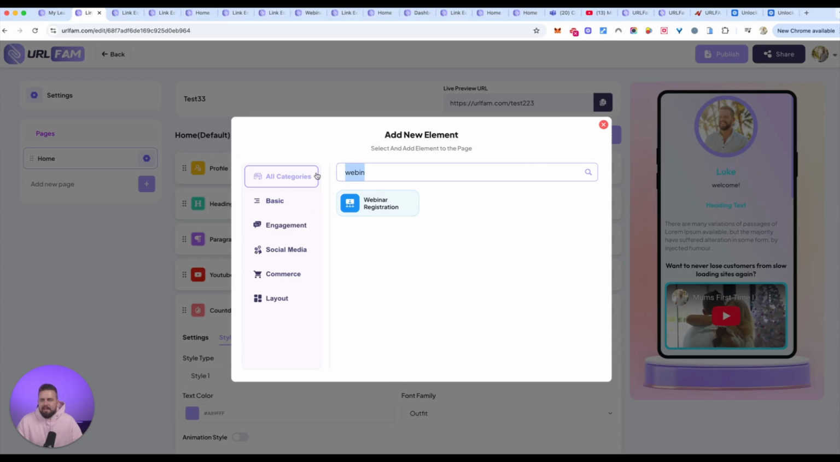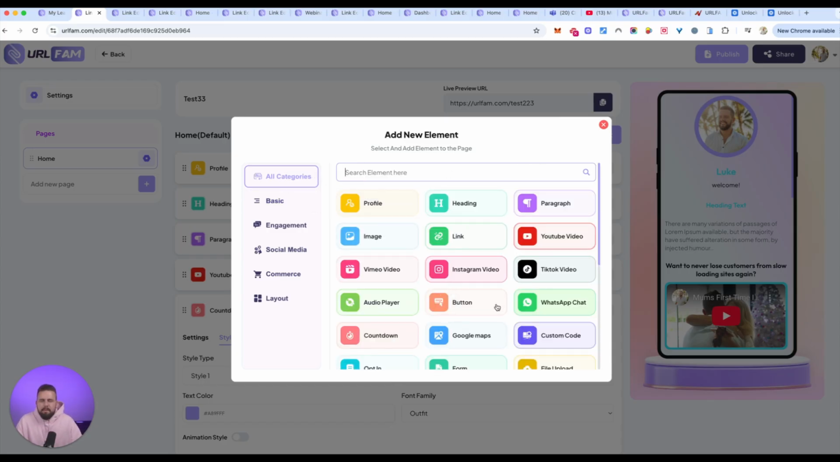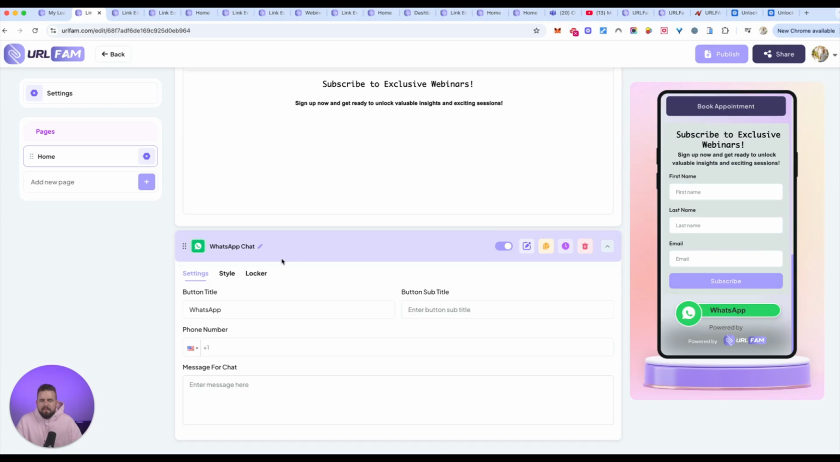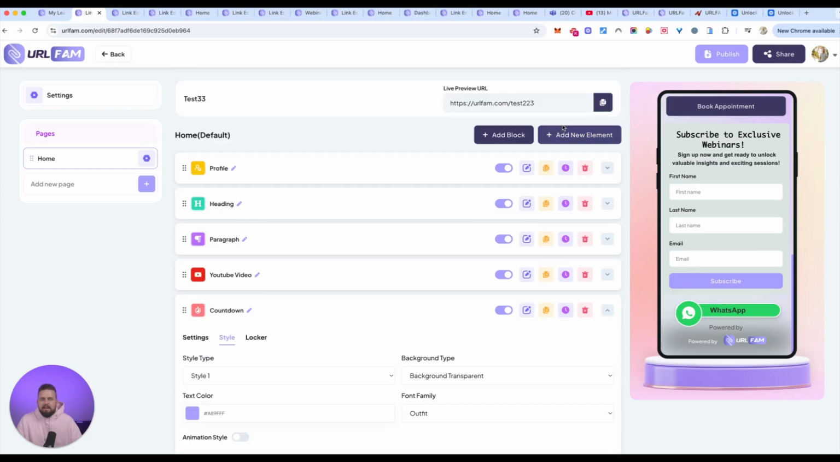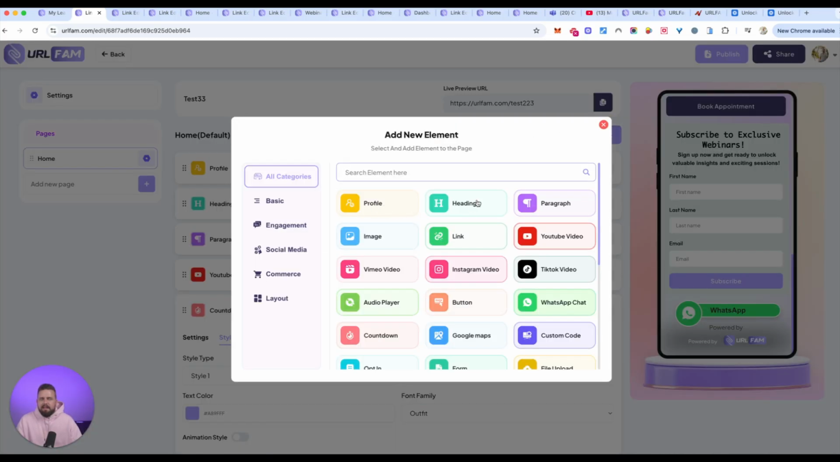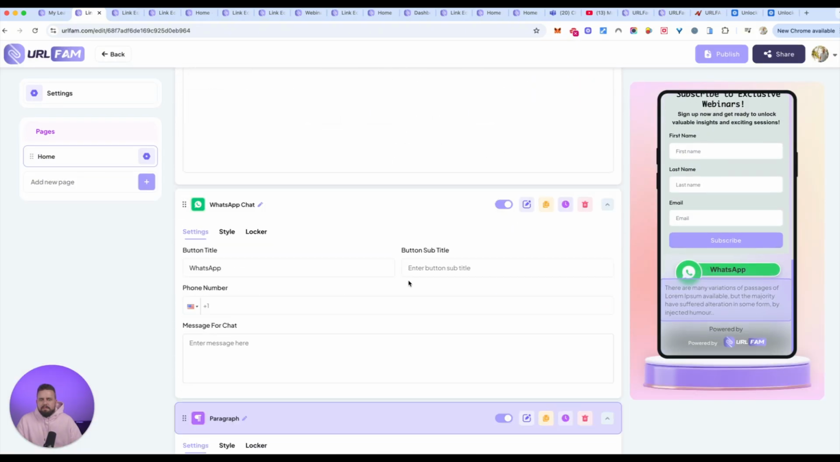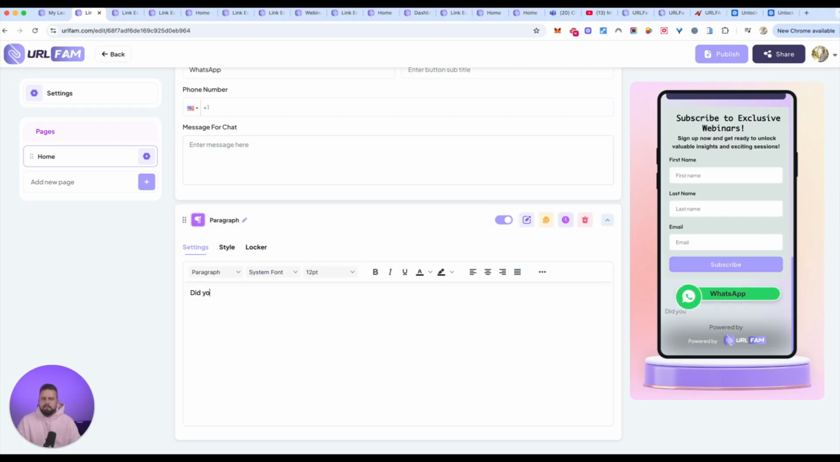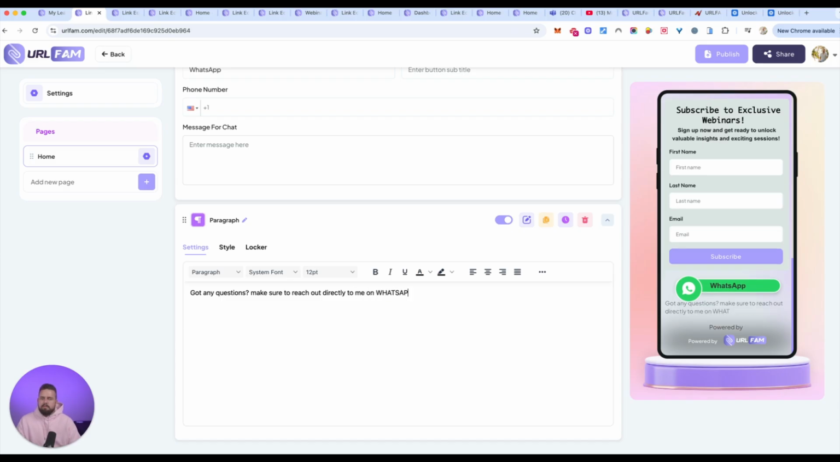But if I clicked out of this, we might want to add in, let's say, a WhatsApp chat, right? I forgot to add in a body text here. So say I wanted to do a text, I could say, got any questions? Make sure to reach out directly to me on WhatsApp.